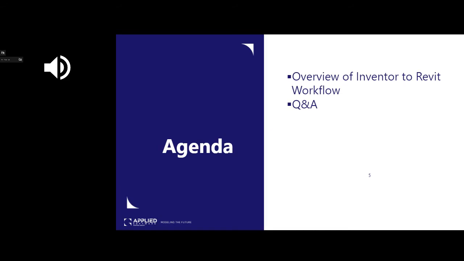So today's webinar, we're going to primarily focus on the workflow between Revit and Autodesk Inventor, and how a person using Inventor can collaborate with somebody using Revit, and how Inventor data can be used in Revit and vice versa. The agenda for today is just an overview of the Inventor to Revit workflow, followed by a Q&A at the end if anyone has any questions.